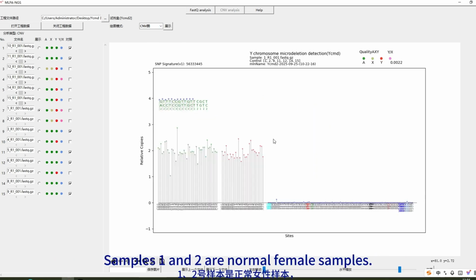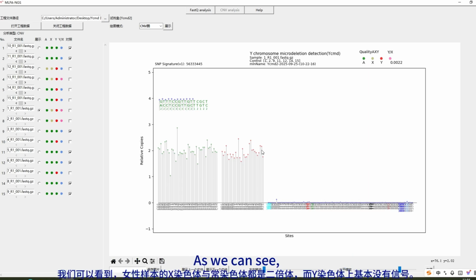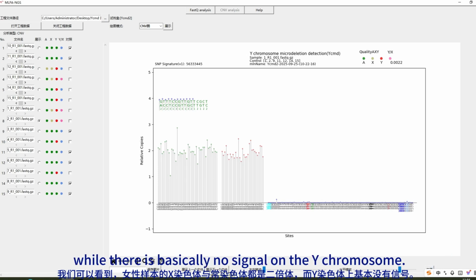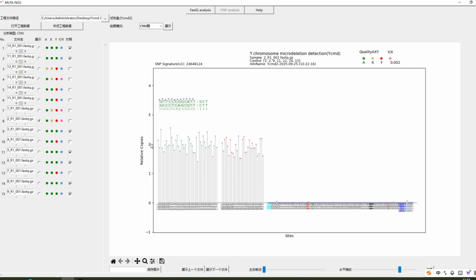Samples 1 and 2 are normal female samples. As we can see, both the X chromosomes and autosomes in the female samples are diploid, while there is basically no signal on the Y chromosome.